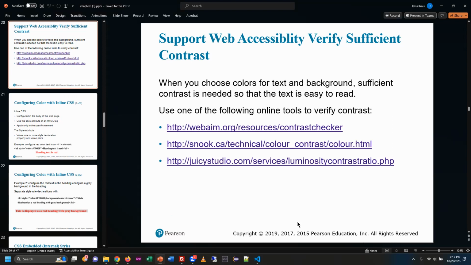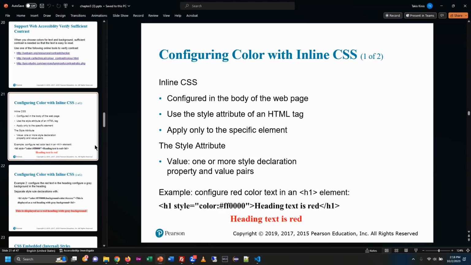So when you're building websites, know your audience. Sometimes it's not appropriate to use any old color anywhere. All right, so we started by doing this. We went ahead and did an inline color, and we did it with a regular color name.